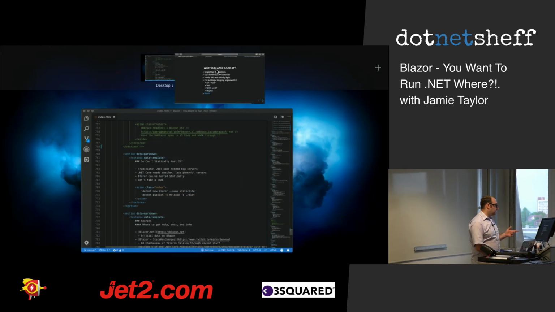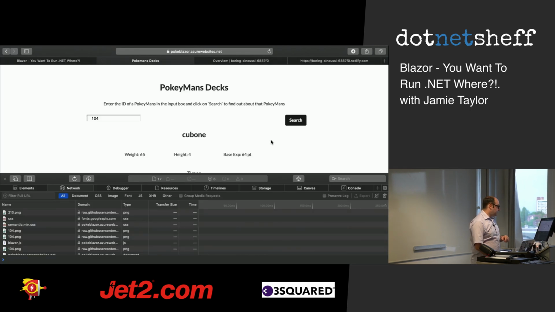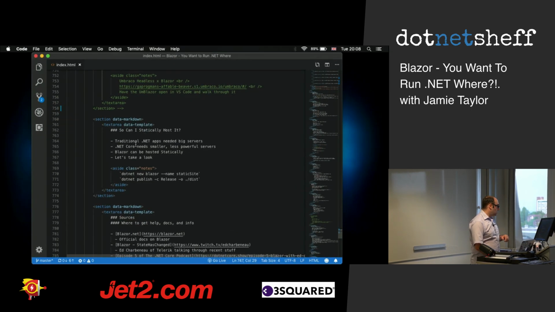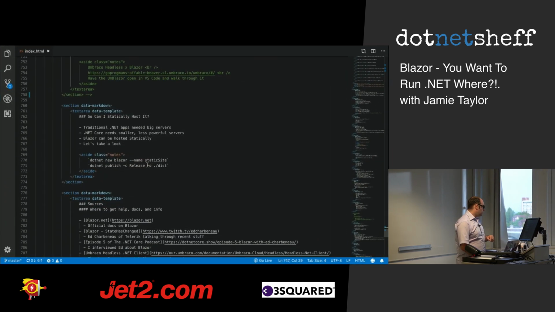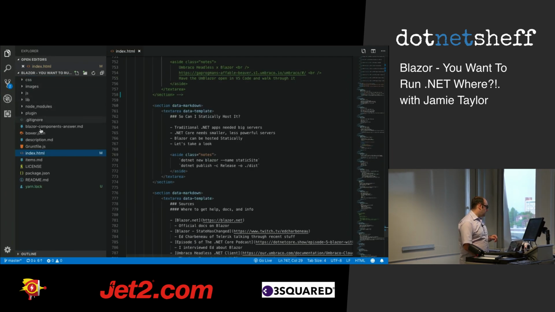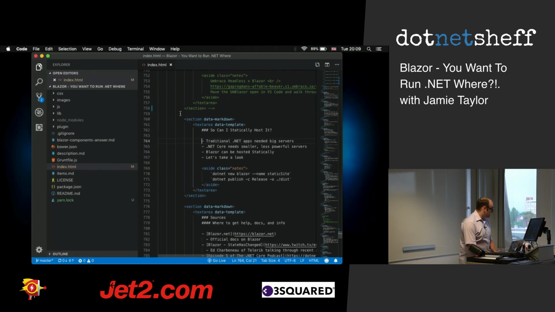So I remember I showed you Pokemon, the Pokédex thing. Well, I'll show you the actual code because this could be quite useful, as long as I'm looking at the right file. Nope. Well done, Jamie. Not even looking at the right file. So let's open the right file then.